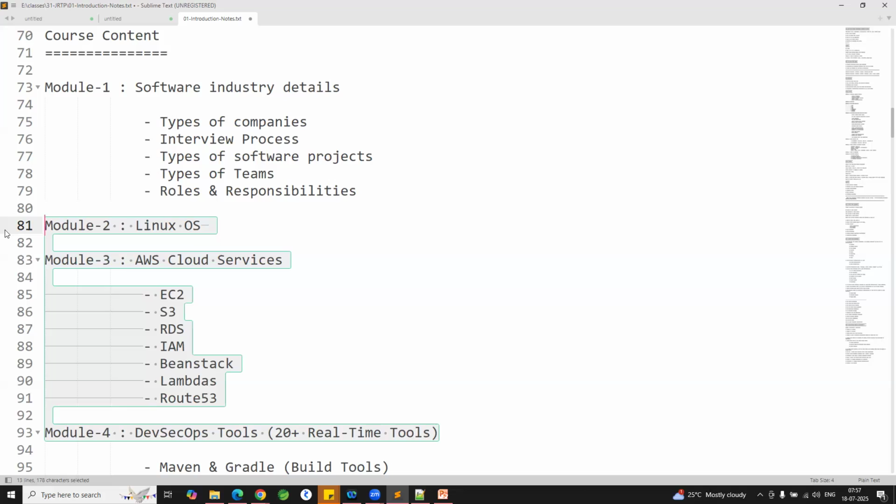So that is the reason the duration increased by 1 month. Linux topics will take 1 week. AWS cloud topics will take 1 week to 10 days. DevOps tools we are also covering. Because of these additional concepts in our syllabus, our course duration increased by 1 month. Earlier our course took 2.5 to 3 months only. Now the course takes 3 to 4 months. The reason is the extra syllabus added.